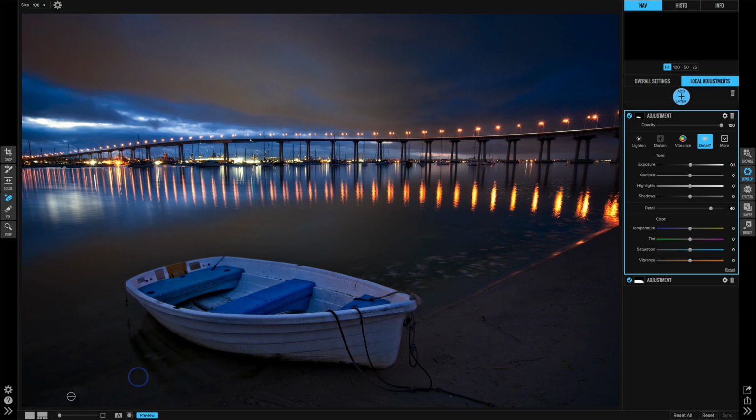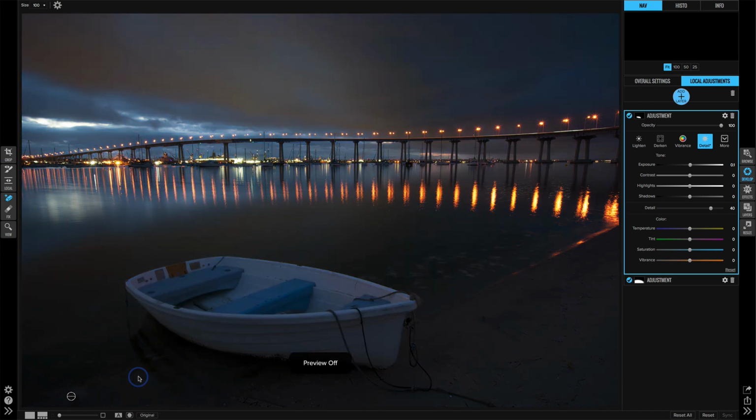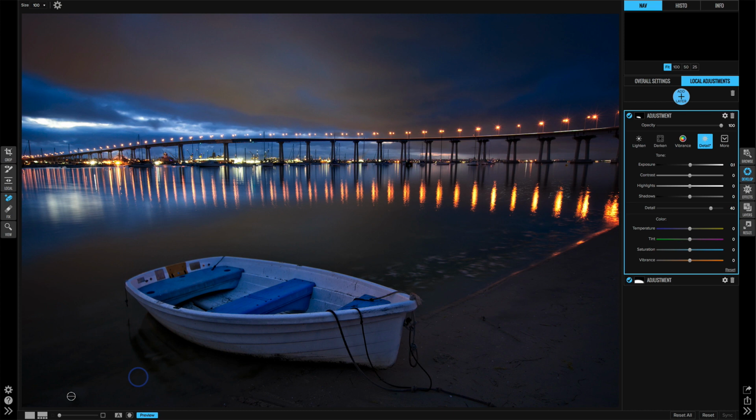And that's our finished product. Here is before, and here is after. A preset, a couple of local adjustments, and we've really added a lot of color and vibrance to a blue hour photo.